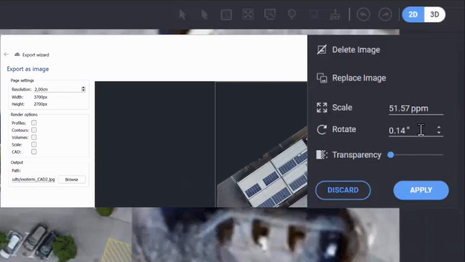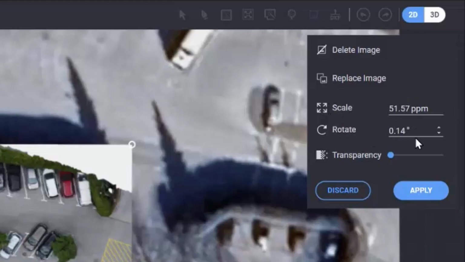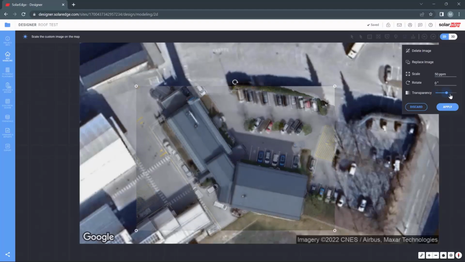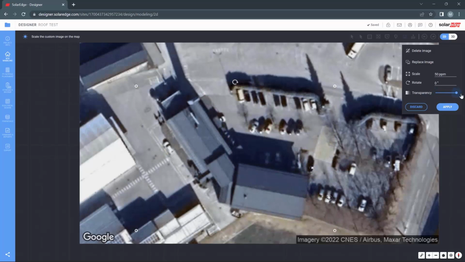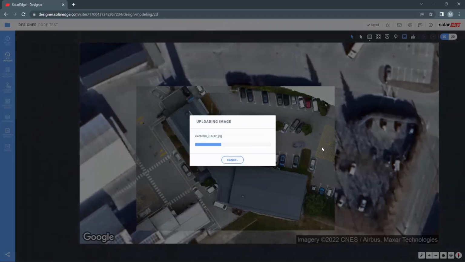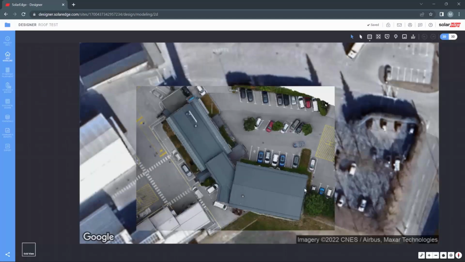You should know some basic info about your image to properly scale it. Scale represents your pixel density. If your orthophoto, for example, is exported in resolution of 2 cm, you should set the scale to 50 ppm. And again, since our orthophoto is georeferenced, there is no need to rotate it, so just override this value with 0. You can rock the transparency slider to see how it fits. Again, it doesn't have to be perfect, so don't worry if there are some discrepancies.